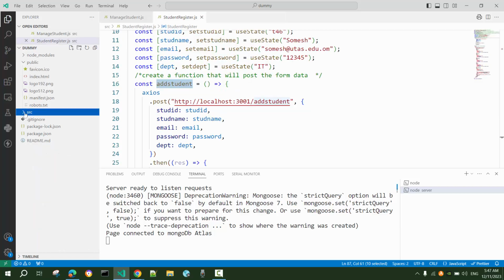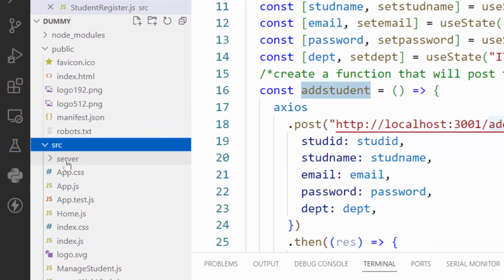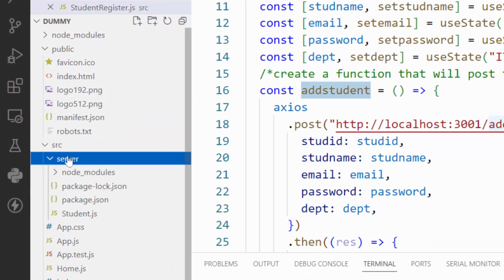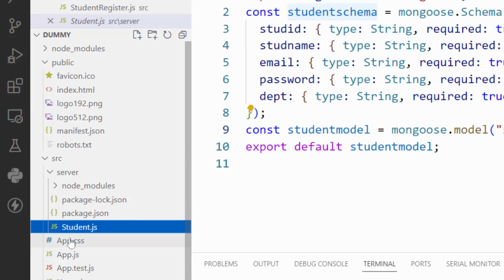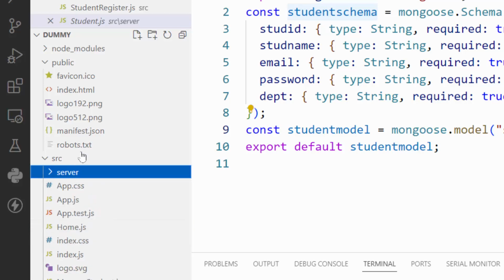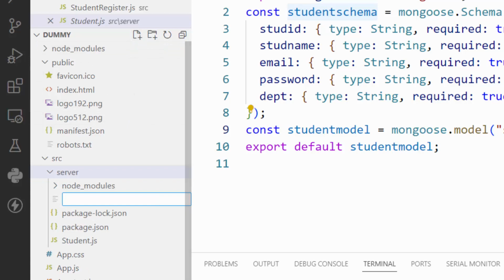So inside the source folder, I have a server folder inside which I will keep all my files which are to be executed on the server. We already made a student model in this student.js file, and now I will create the file, let's say index.js, which will receive the requests from the client.